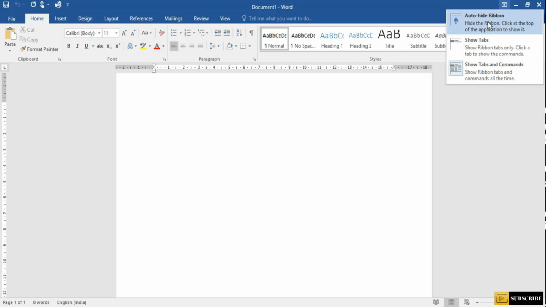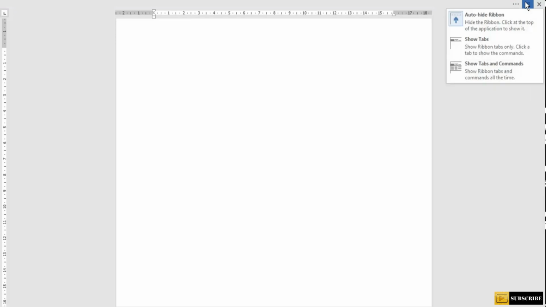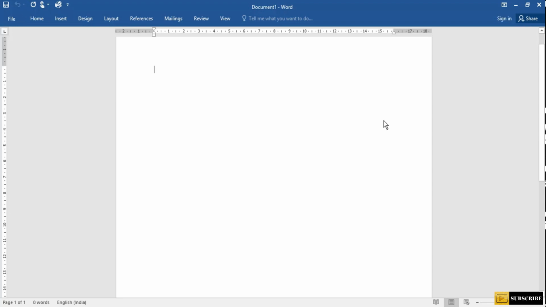There are three options. First, Auto Hide Ribbon. Auto Hide displays your document in full screen mode and completely hides the ribbon from view. To show the ribbon, click the Expand Ribbon command at the top of screen. Second is Show Tabs. This option hides all command groups when they are not in use, but tabs will remain visible. To show the ribbon, simply click a tab.